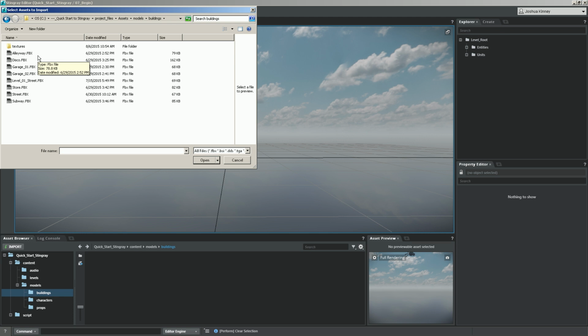We could import them one at a time, but if you have a large project, you're probably going to have lots and lots of assets. And so what we would want to do is go ahead and import them all at the same time. Now when you import multiple assets at the same time, it's important that you use the exact same settings whenever they are imported. Let me show you what I mean by that.